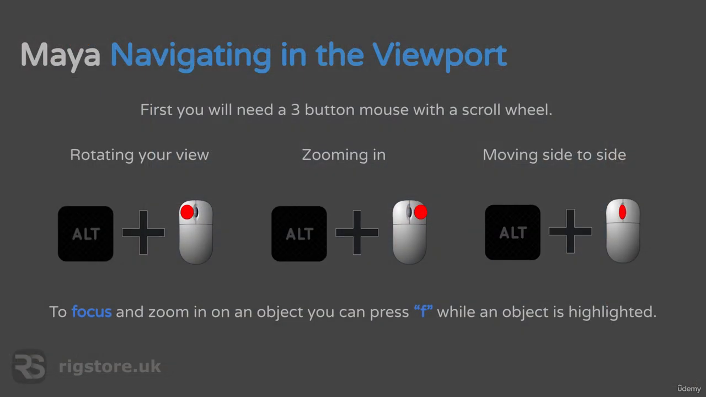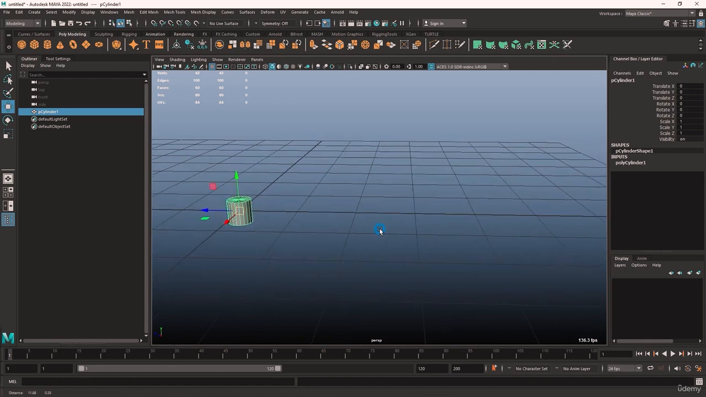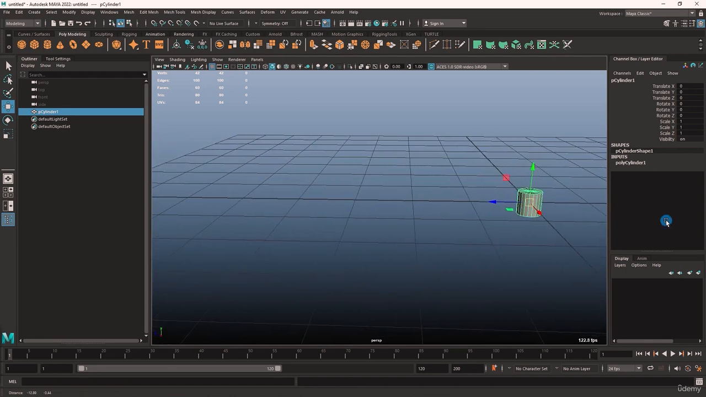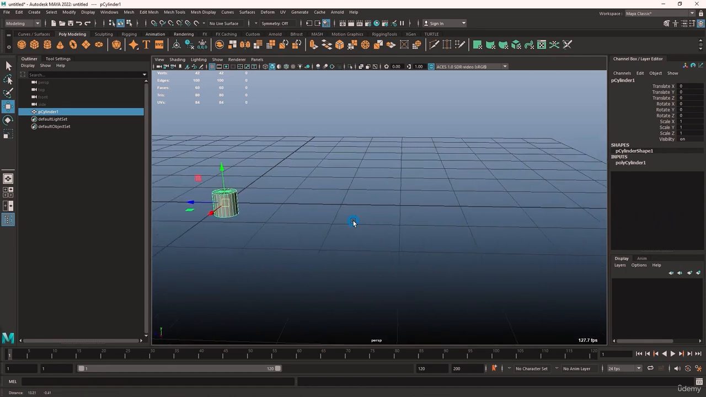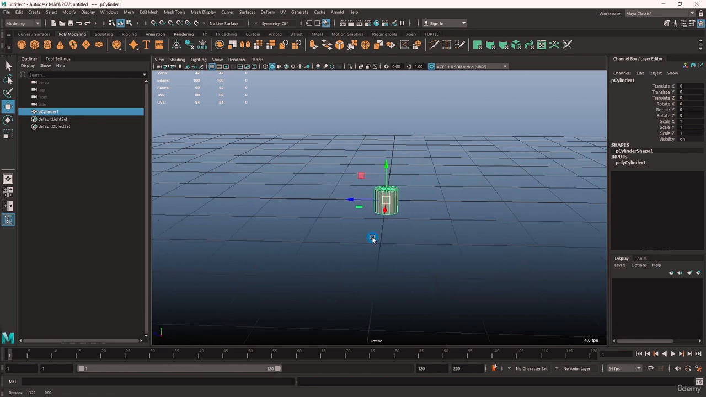Next, we will move from side to side. We will hit Alt, and while holding that down, we will press the middle mouse key. We will now move the mouse left to right, which will move us side to side within the viewport.